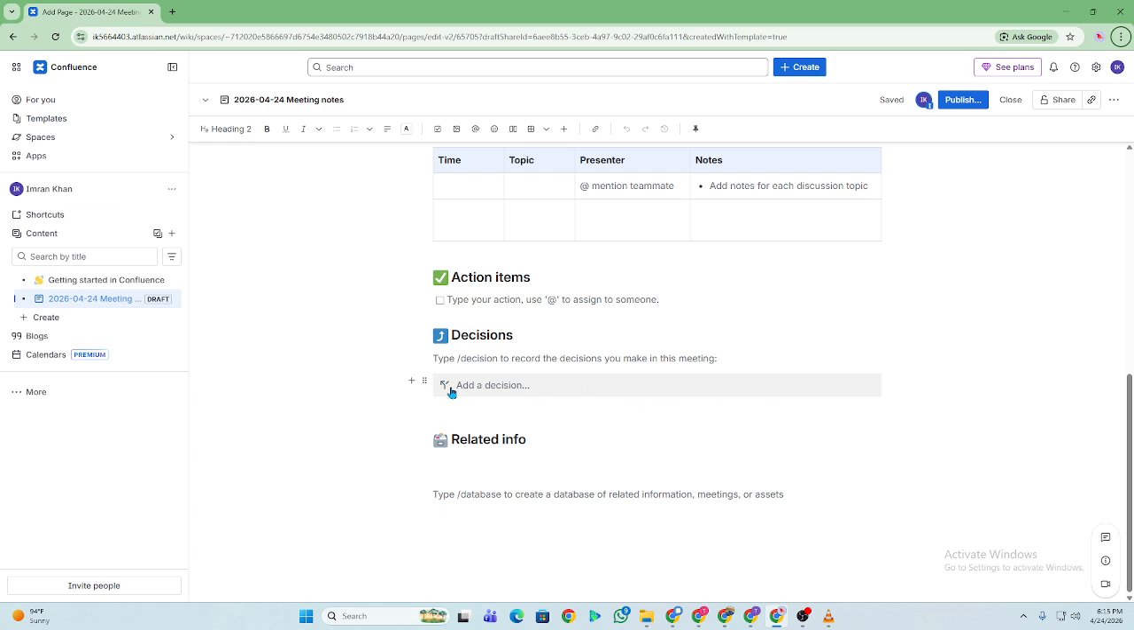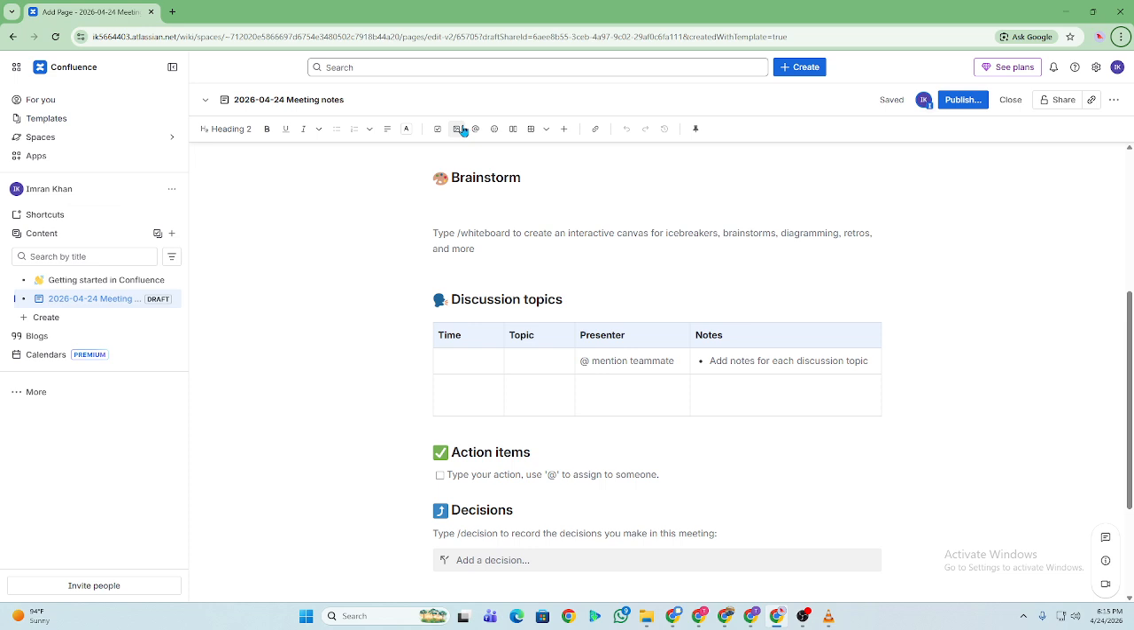All right, organize your pages. Create a structure with parent and child pages. And yeah, share your page. Invite teammates, leave comments, and collaborate in real time.